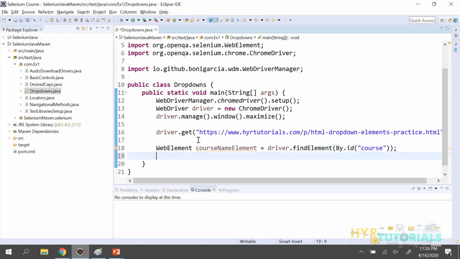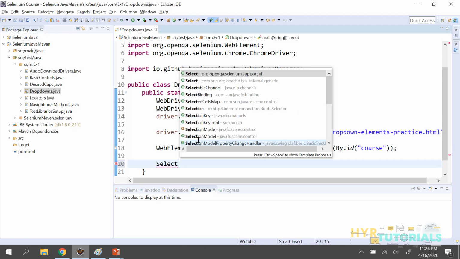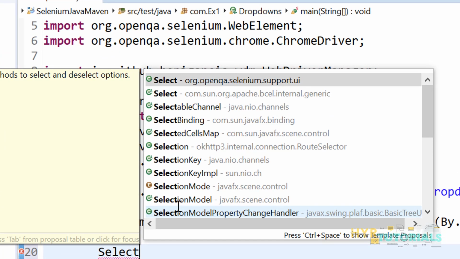So next, what do we have to do? Unlike other controls, you cannot directly use the drop-down methods on top of this web element. Selenium provides us some methods to handle drop-downs, but those methods will not be available directly on top of the web element reference. So first you need to convert this web element reference into a drop-down reference. How will we do it? Selenium provides us one class called Select. So when you type Select and press Control space, here you can see.